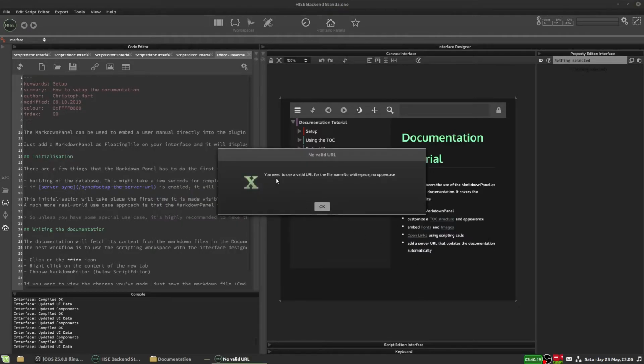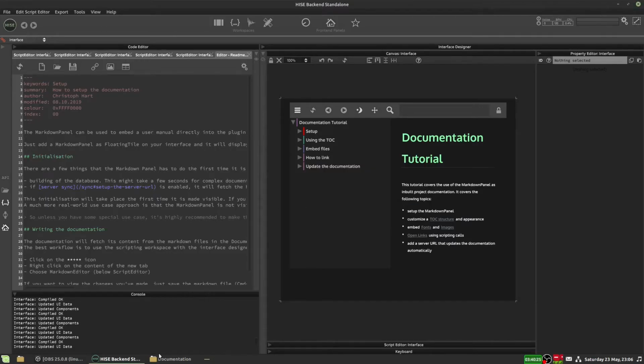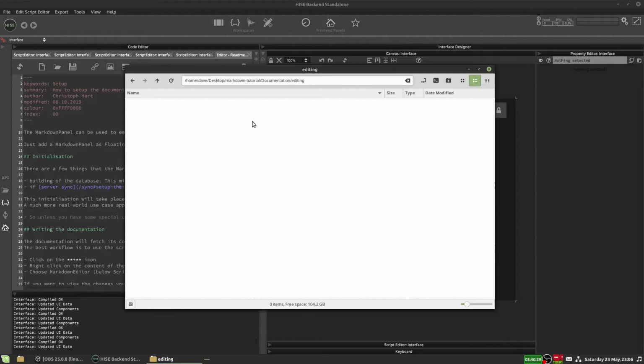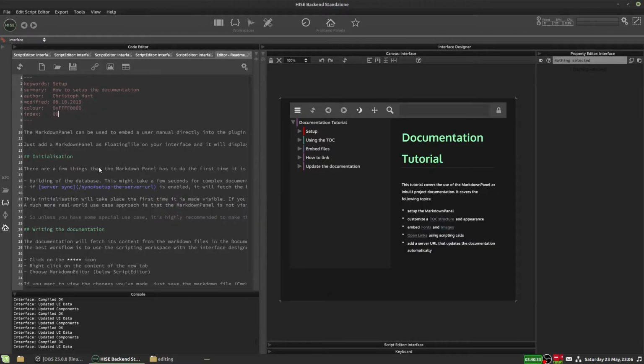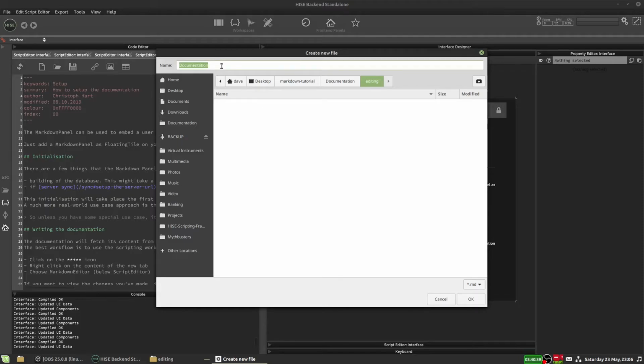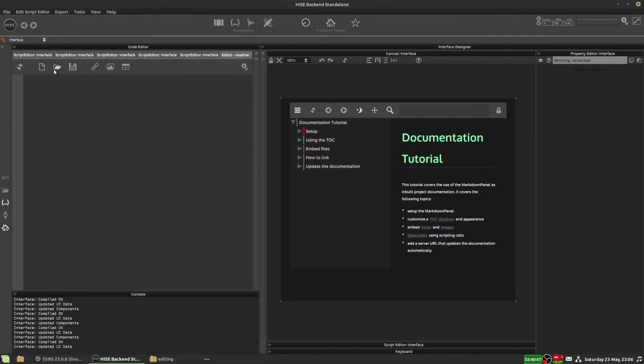And it comes up with this: you need to use a valid URL for the name, no white space, no uppercase, and it's refused to create the file for us. Even though we put an uppercase name, which is the same as all of these other ones are using. So let's try that again, and this time we'll do it lowercase. So we'll call it readme with a lowercase r, and it makes it just fine.